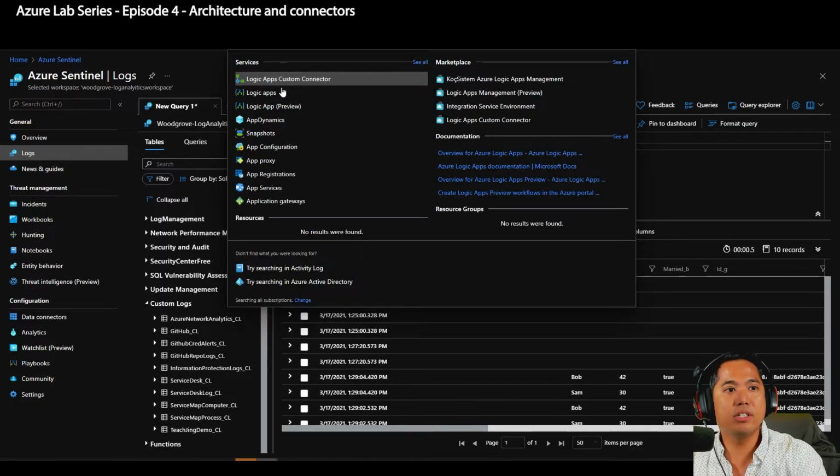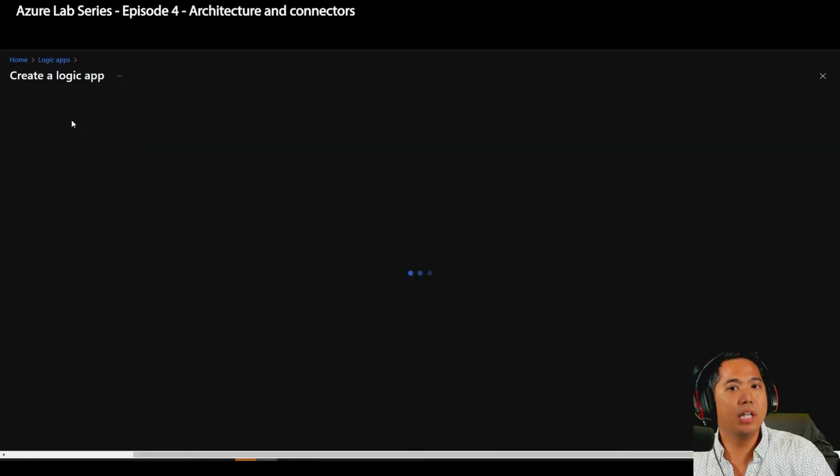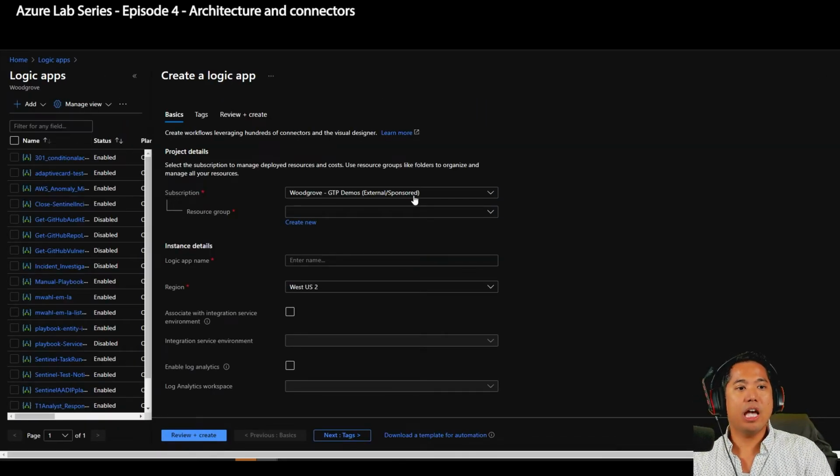You don't know what it is? Just type Logic Apps and click Add, Consumption. Logic Apps charges on a consumption-based model, so don't be worried. If you don't run it, then it won't do anything, okay?